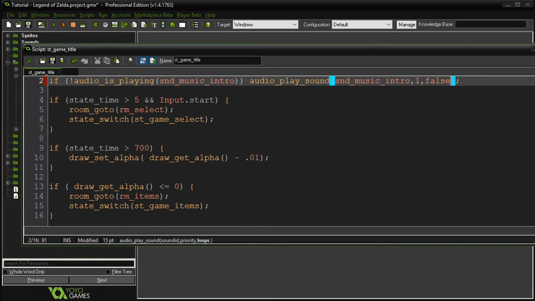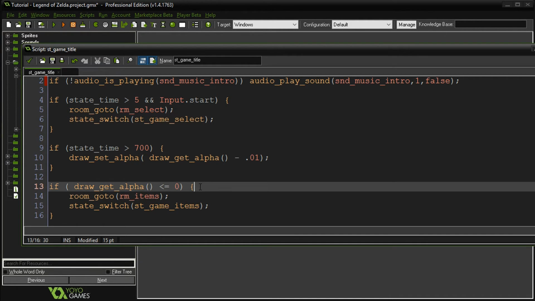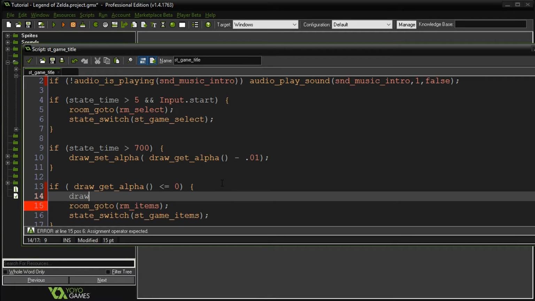The next thing we need to do is, actually, I realized there was a problem. At the end of the title screen, it fades to black. We do that by saying draw set alpha to whatever the alpha is minus 0.1. And once it hits 0 or less, but it should only hit 0, we switch rooms. Well, the problem that gets caused by that is in the next room you can't see anything because the alpha is set to black. So we're going to say draw set alpha, and we're going to set it to 1.